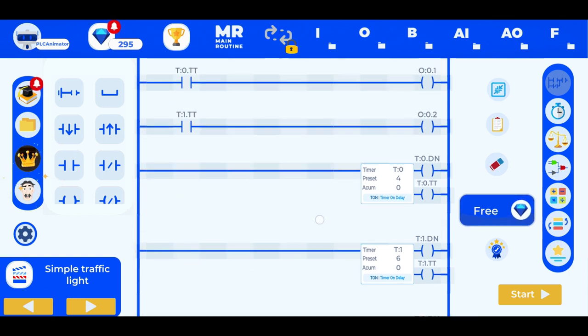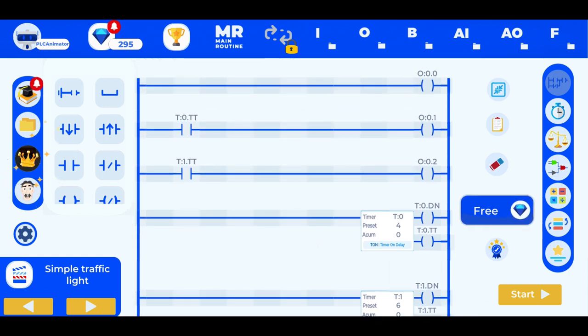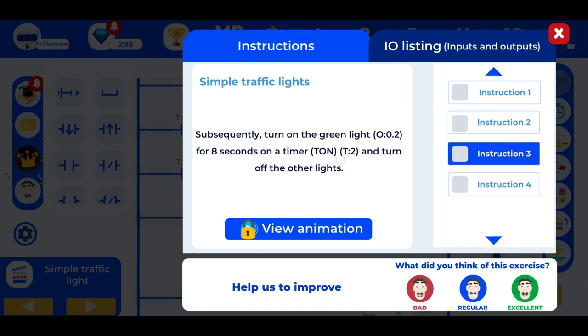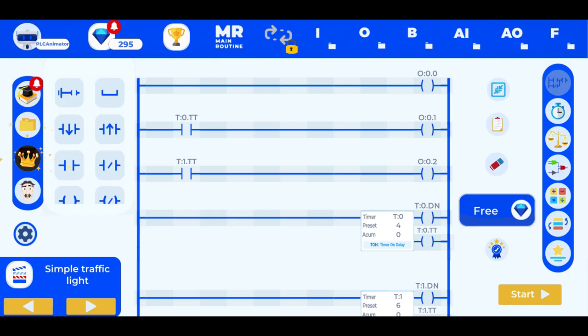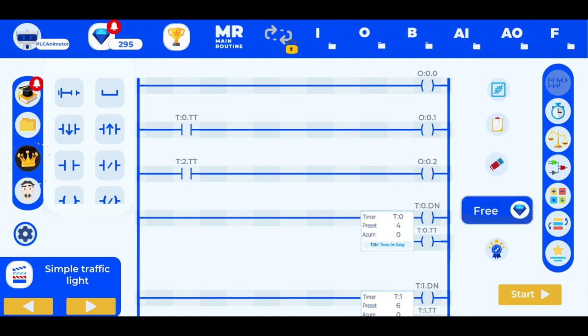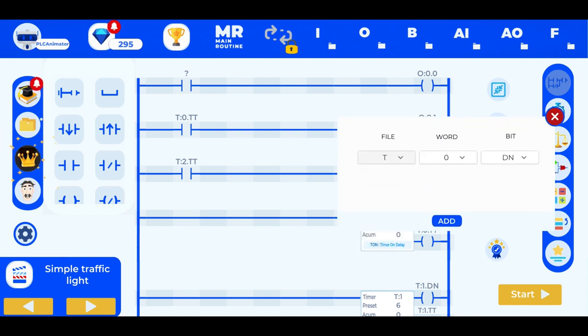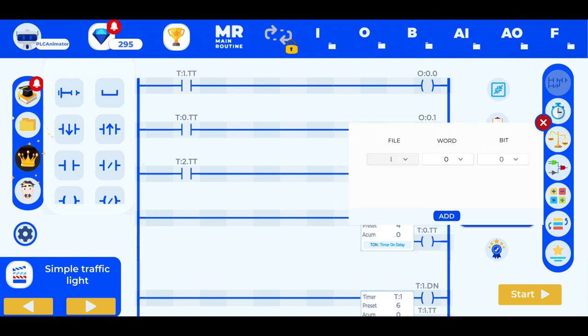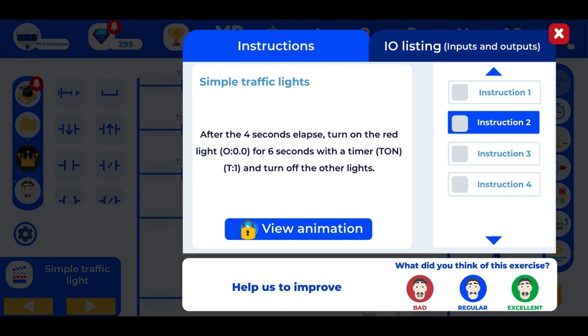This is a bit tricky, guys. It's saying that our T2 is going to be powering on, and this is the instruction that it's giving us. And our output O semicolon 0.0 is going to activate our timer 1. And I imagine that this is causing some mix-ups with our programmers.